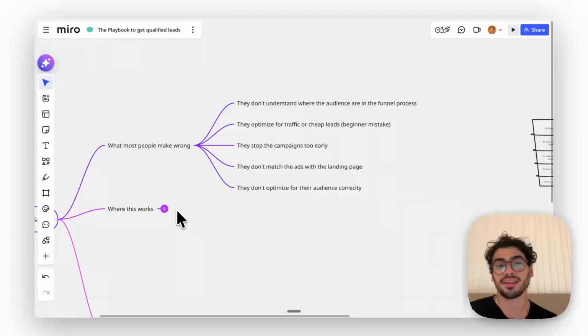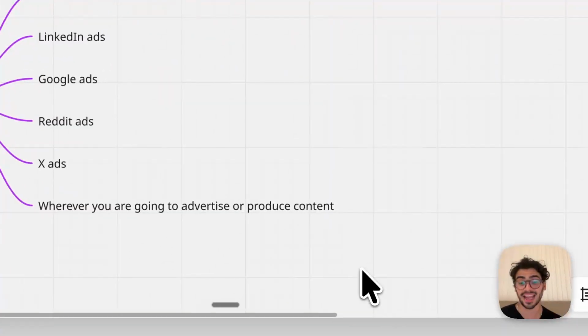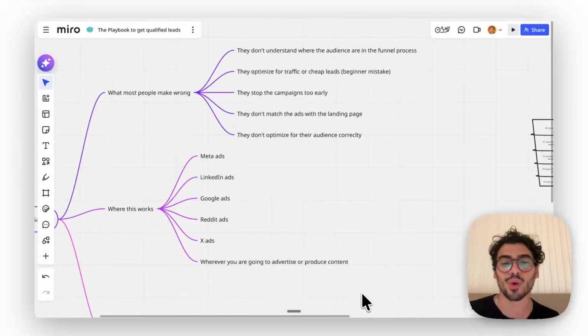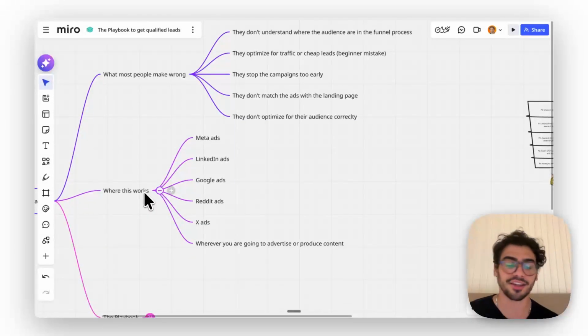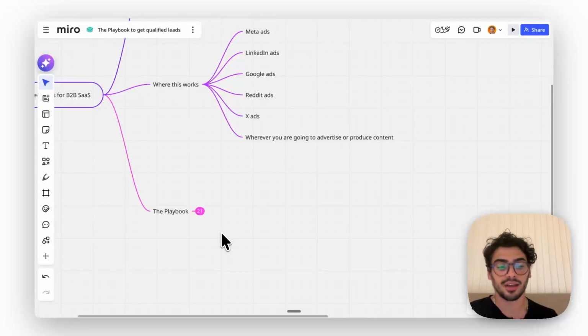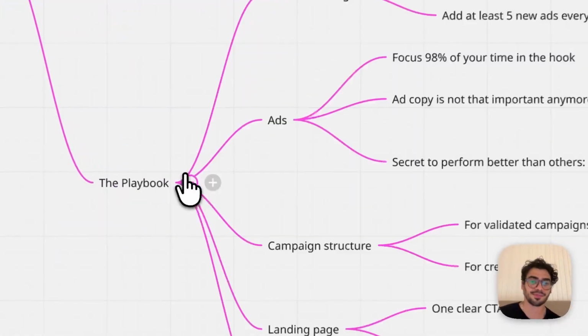And this system that I'm going to show you works on Meta ads, LinkedIn ads, Google ads, Reddit ads, X ads, and wherever you are going to advertise or produce content, right? It doesn't work only for ads, but also for any type of content that you're going to produce. So here is the playbook, right? How to get qualified leads running ads campaigns.